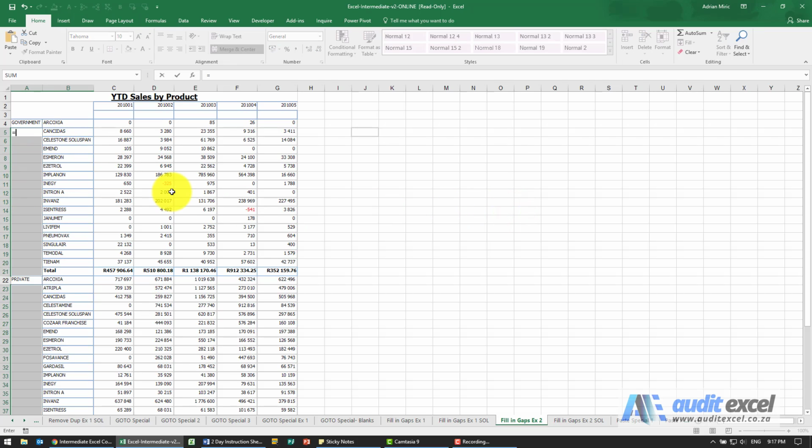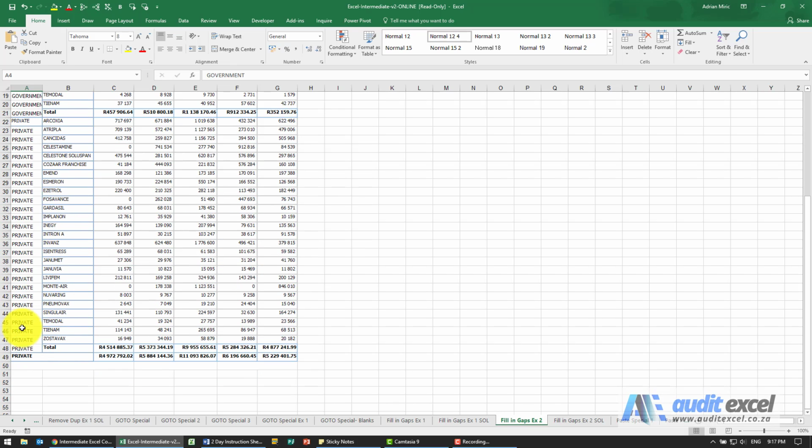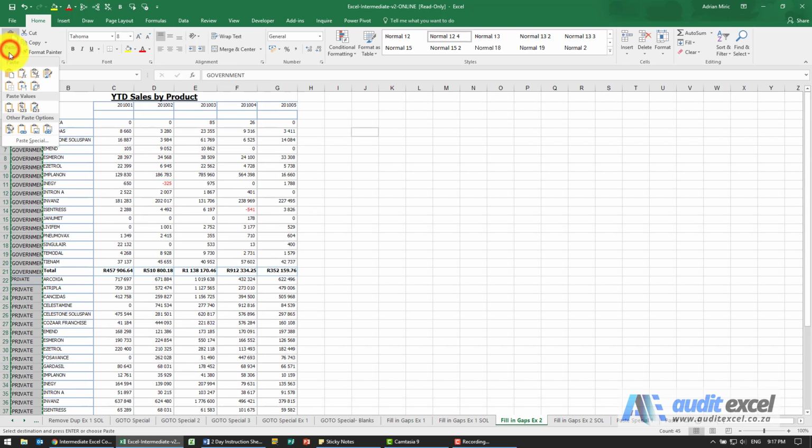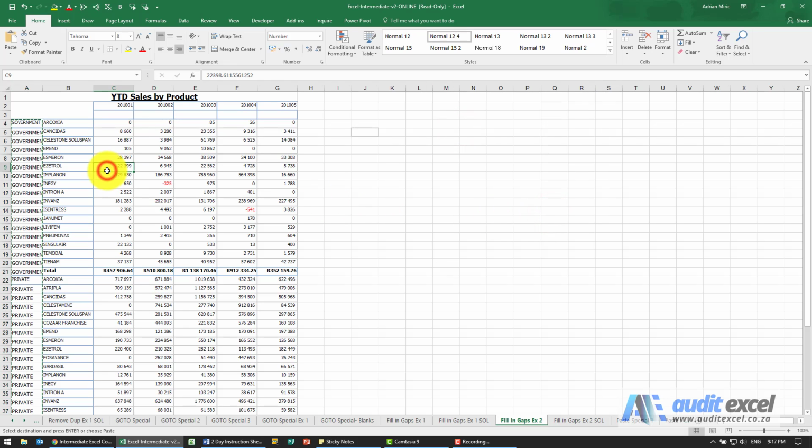I can now say equals the one above, hold my control button down, push enter. Seems to have done what we wanted. And just to make sure it works properly, copy and paste special as values. And we can now use this data in a pivot table or data filter, etc.